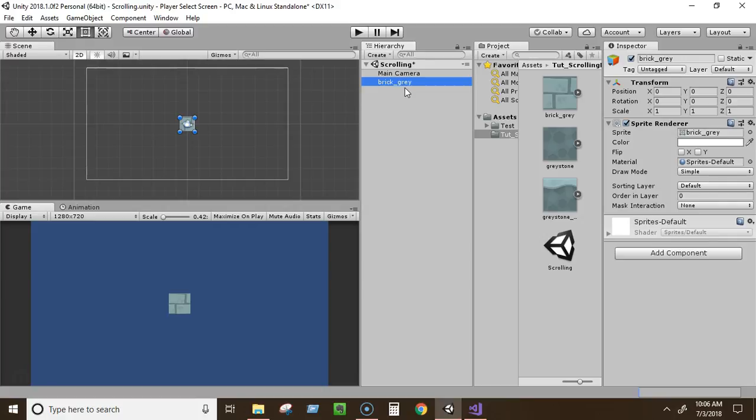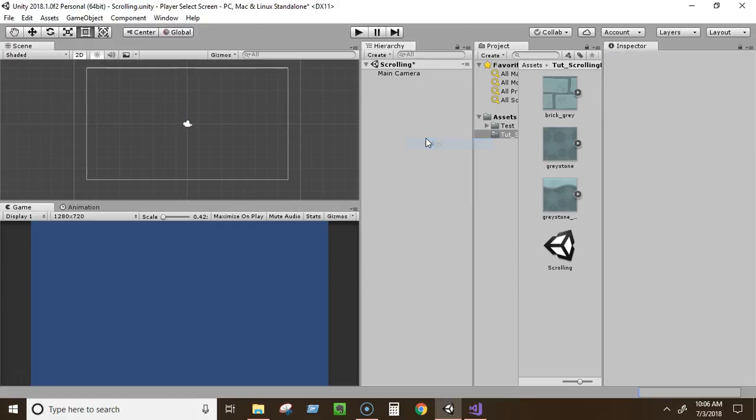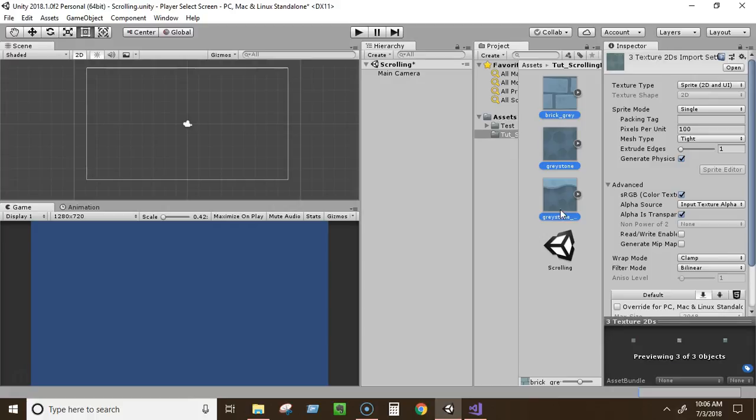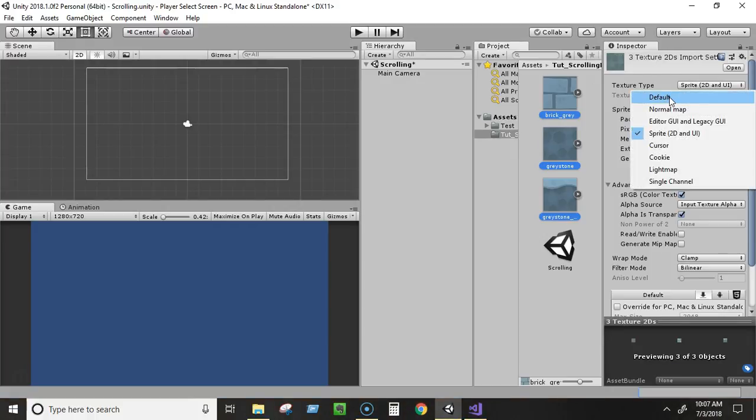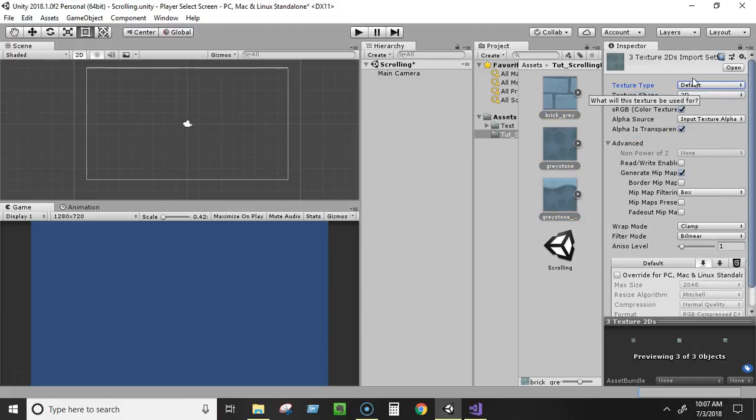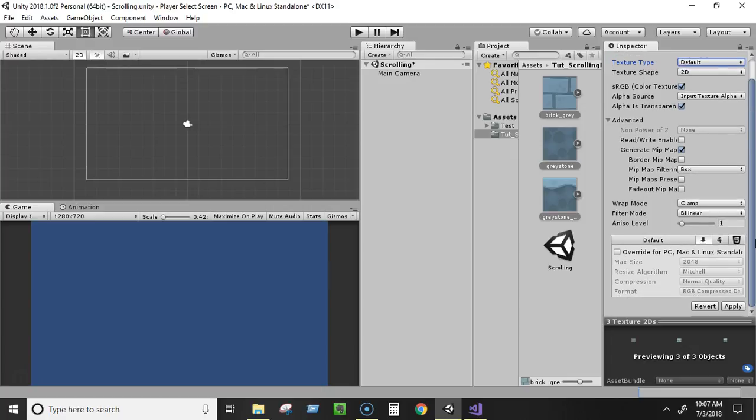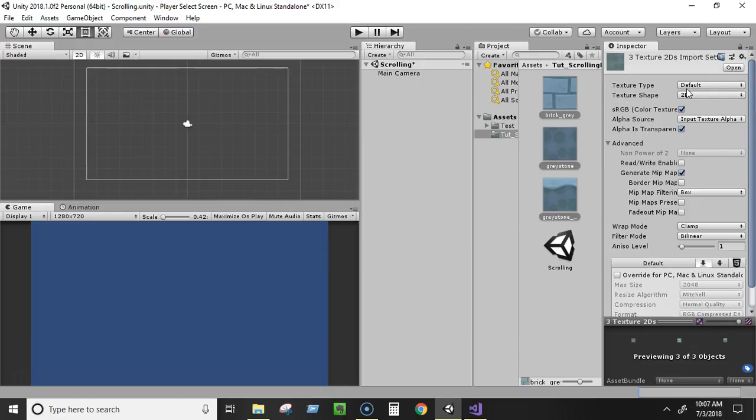So what I want to do is, I want to select all of my sprites, and from the texture type I'm gonna make them default. And when I make them default, that pretty much means they will be imported as a texture. So I can click on apply and they will be imported as a texture.